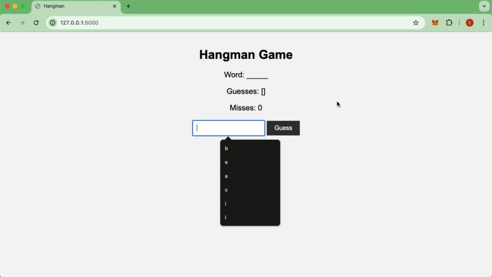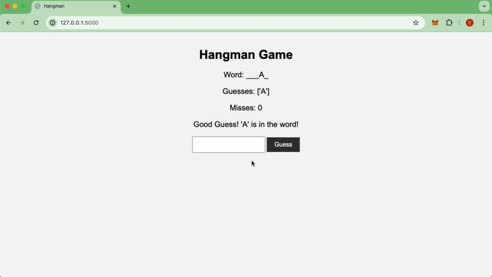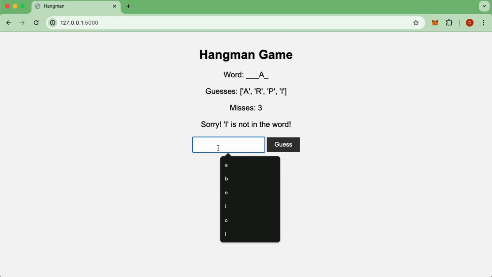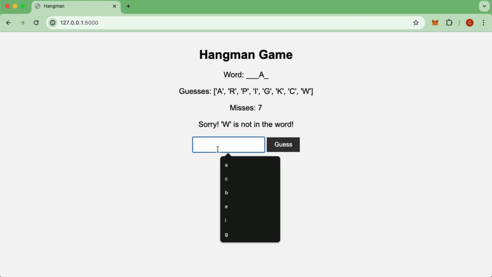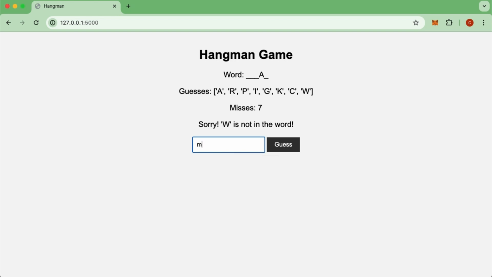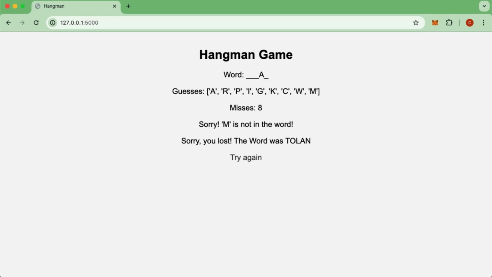So now we'll start with A. So A is in the word. R, P, I, G, K, C. We'll go for W. And then finally, if this is wrong, I've lost again. So M. The word was Tolan.